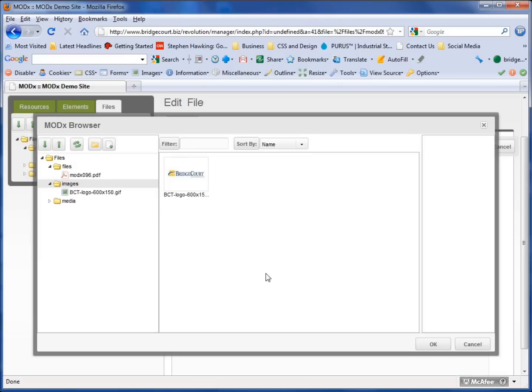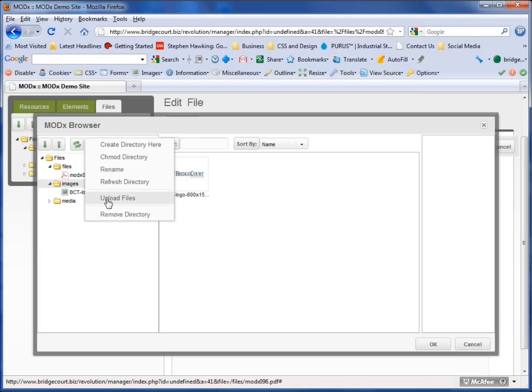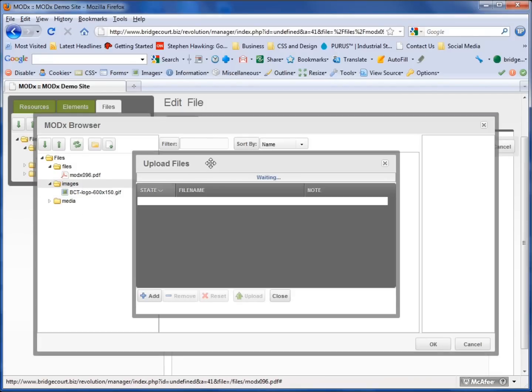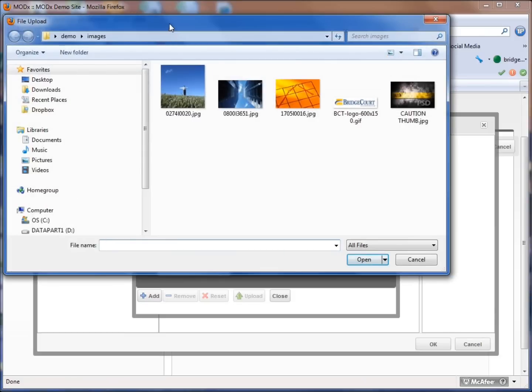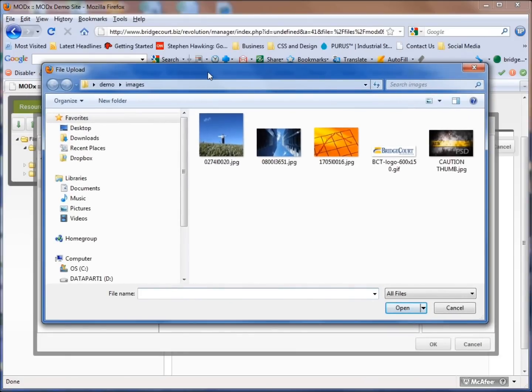In this case, I only have one. So let's say I want to upload some more photos. What I simply can do is right click on my images folder and choose upload files. And what that does is it gives me another dialog box where I can then add files to be uploaded. So I'm going to click on add, and it's going to pop up my Windows Explorer or Mac so that you can browse your computer and find the files that you want.